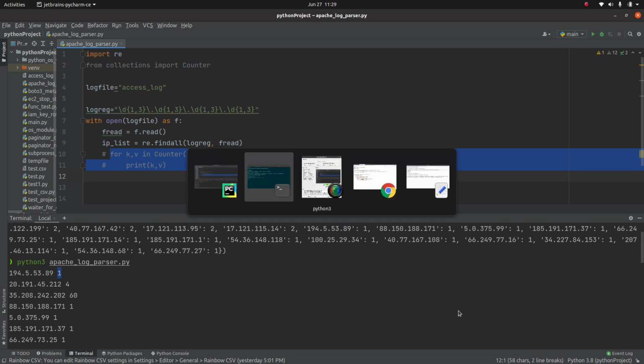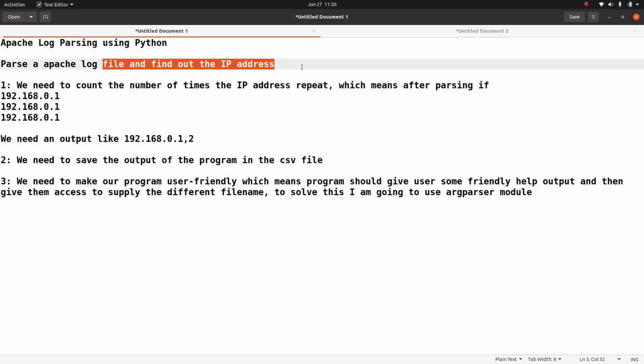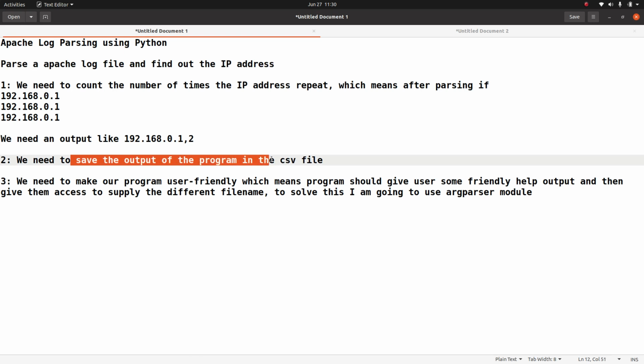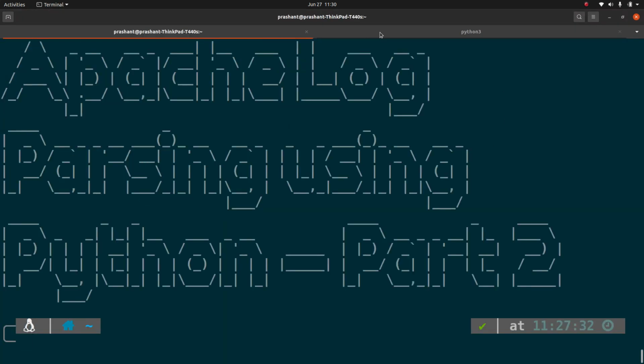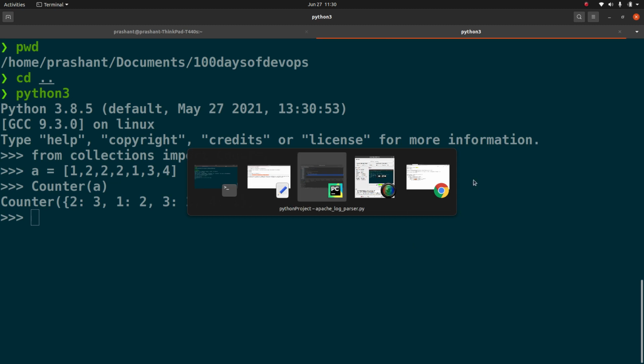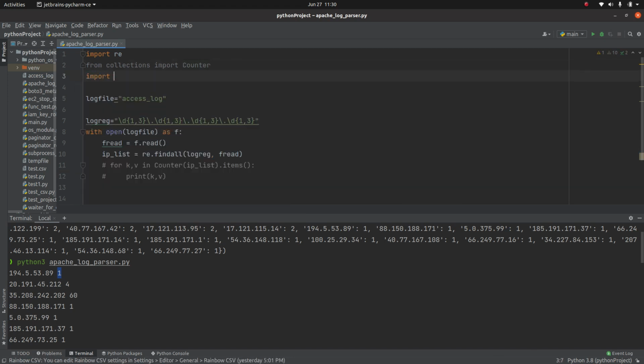So far, what we have done: we have opened our log file, we have used a regular expression, and we used the Counter module, or collections module, to count the number of times this IP repeated. The next thing is we need to save the output of this program into a CSV file. To save the output into a CSV file, we need to use one more module provided by Python called csv.